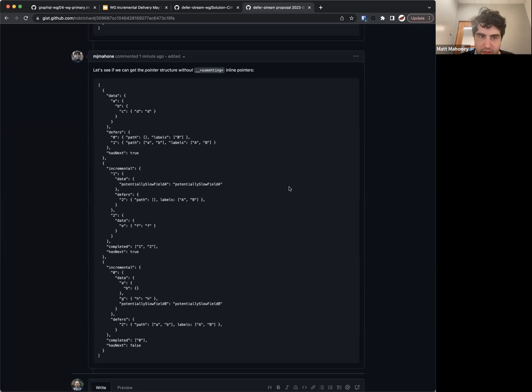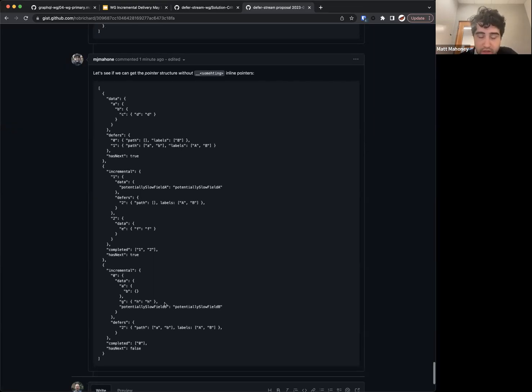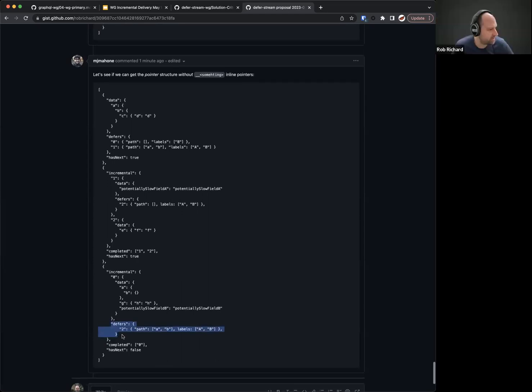But yeah, basically each incremental payload that has its own pointer could itself have inner defers. Oh, this is the tree that we are looking for deferred payloads. And that does introduce a second tree to walk, but it at least is a very clear tree path.